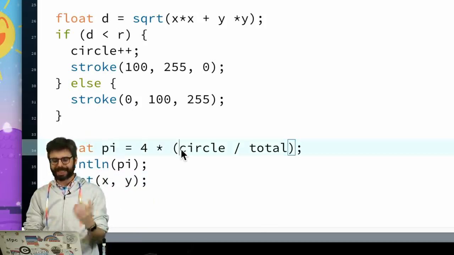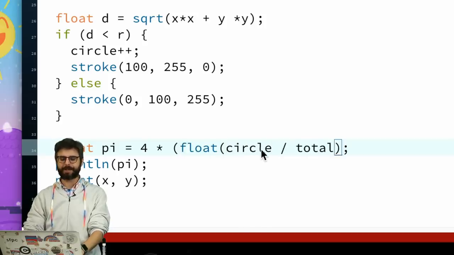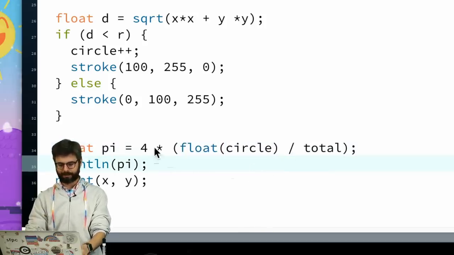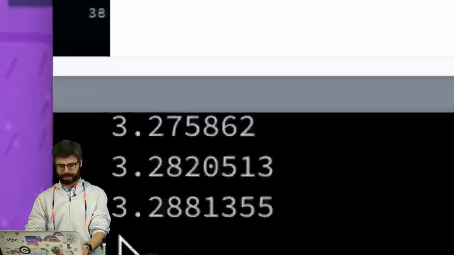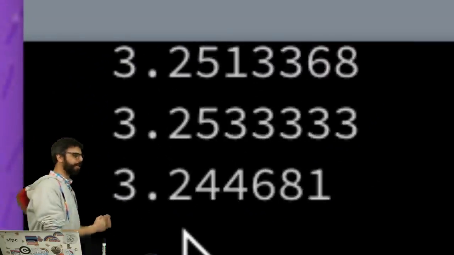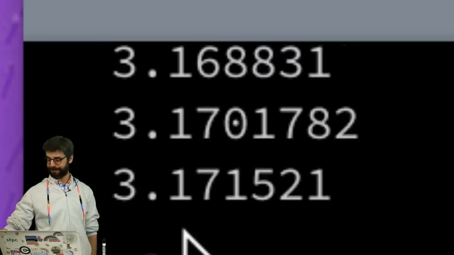So I need to explicitly convert one of these to a float. I think I might change this to double for more precision, but this should now give me, you can see here, I am slowly getting closer and closer perhaps to the value of pi. Let's let this run for a little bit.